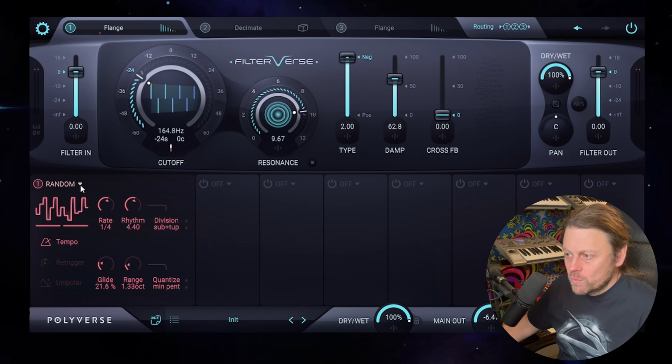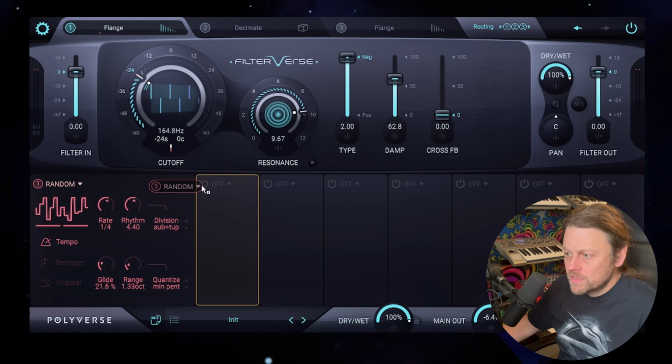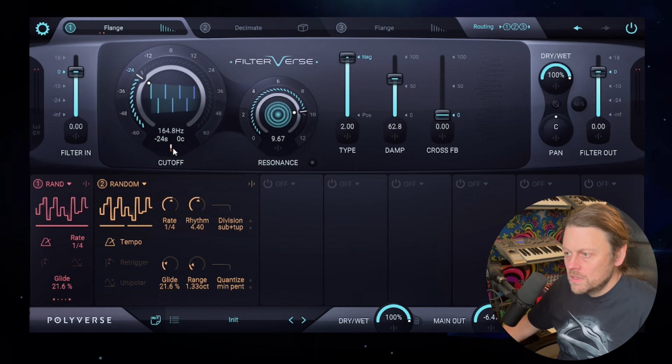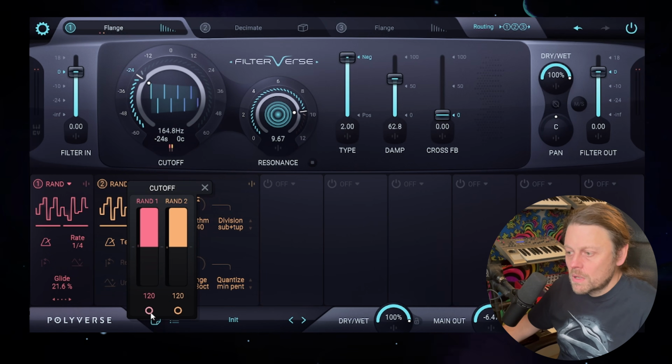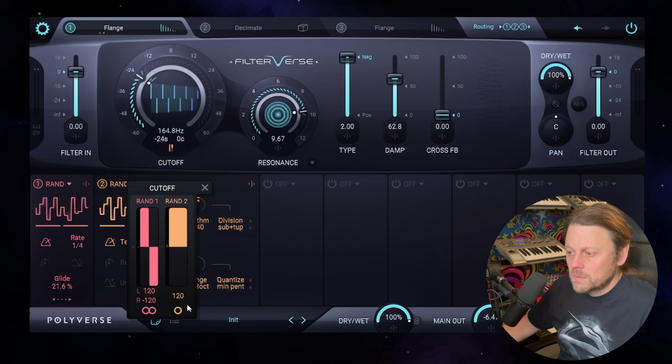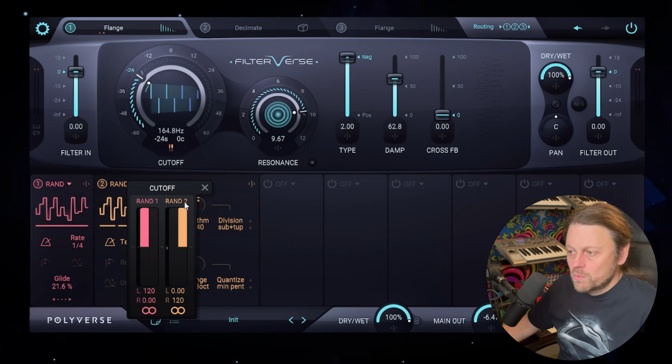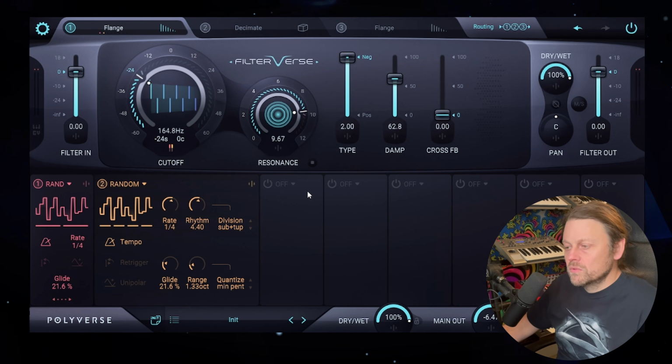Let's now copy random 1 to random 2. Let's hold Alt and drag it across. And now we have exactly the same parameters on random 2. Let's assign that to cutoff also, but we're going to do an uncoupled pan, like so. And then we'll modulate the left with random 1 and the right with random 2.